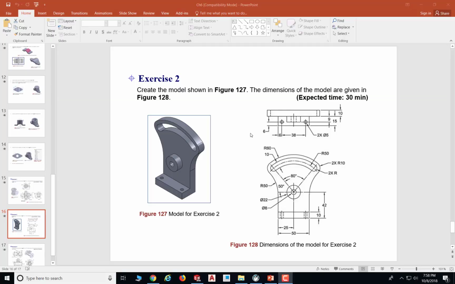Hello, this is the SolidWorks tutorial, and today we are going to make chapter 6 exercise 2. So this is the dimensions and the parts, and we are going to use SolidWorks to make this part.